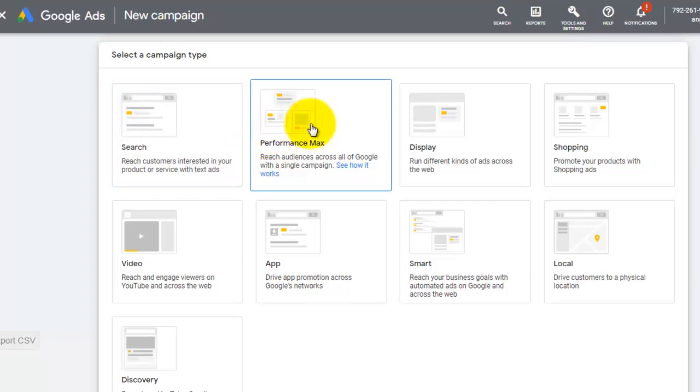Performance Max is a new campaign type on Google, and this relies mostly on machine learning, and it takes into consideration your conversion history for it to be able to optimize efficiently. So like I said, if you don't have any conversion history in your account, using the Performance Max campaign type might not be the best for you. So I will not encourage you to choose Performance Max for a very new account that doesn't have any conversion history.